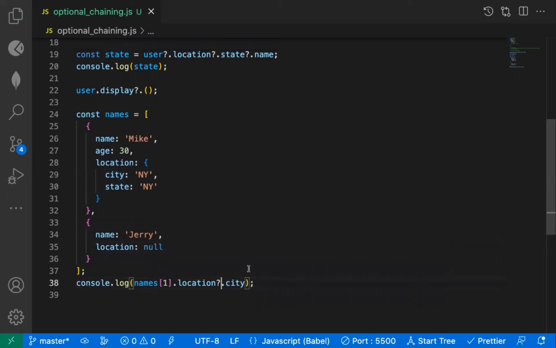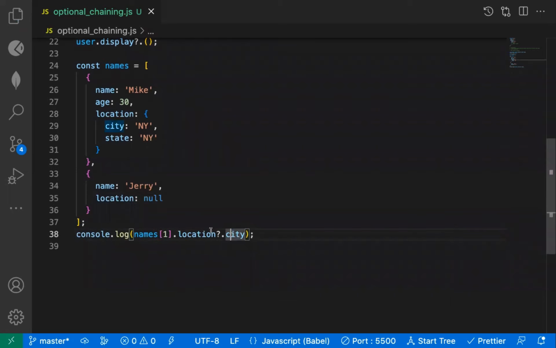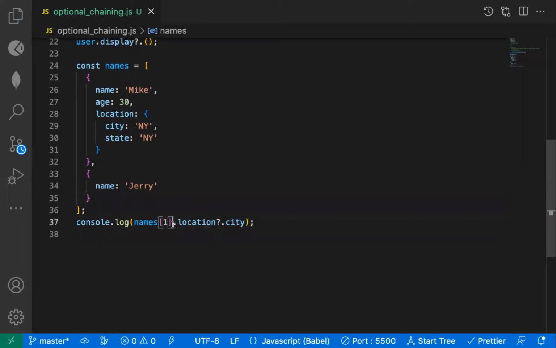So in that case, you add a question mark only after location. Location is there, but city does not exist. You add a question mark here, but if you know that location does not exist, you can add a question mark here also. So now it will only check names of one. You can see you get undefined, but you know that the second element might not exist either.